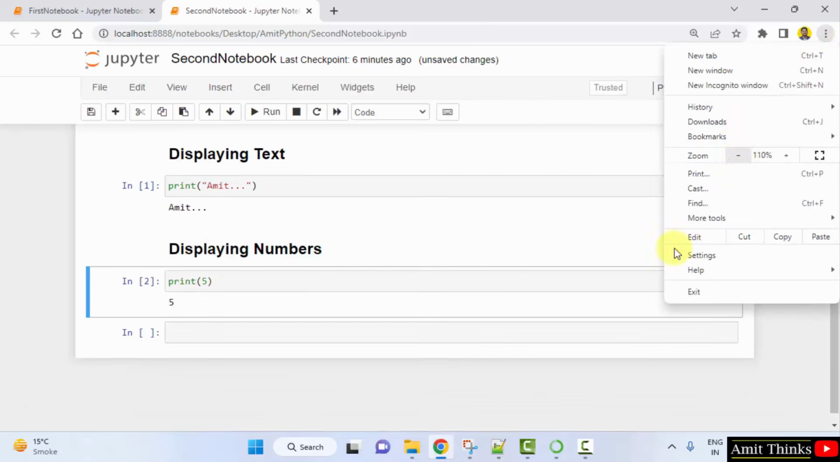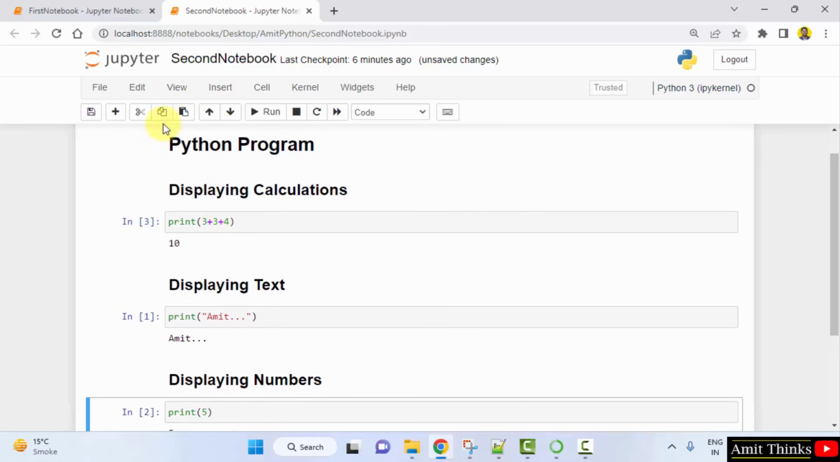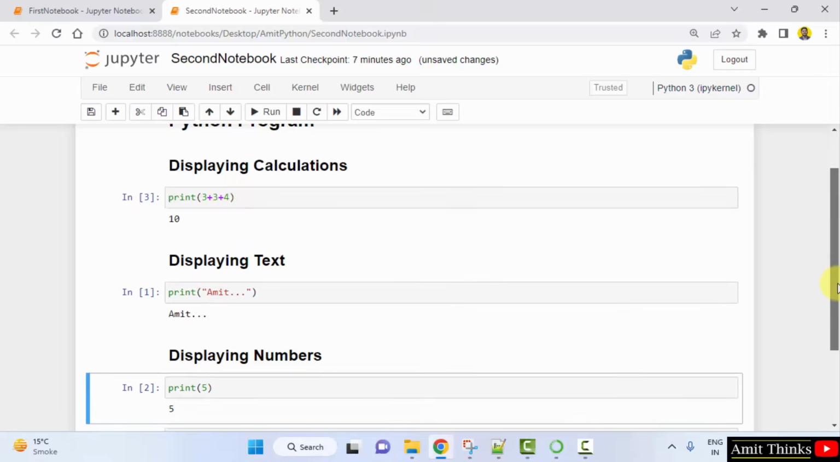Let me minimize, and we have our complete notebook here wherein I have a Python program with heading 1. This is our calculations because we are calculating here. This is for text and this is for numbers. That's it.